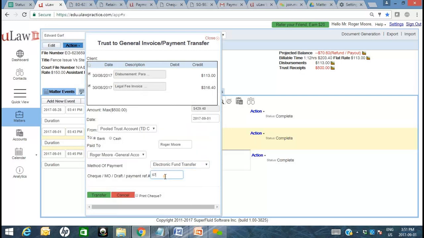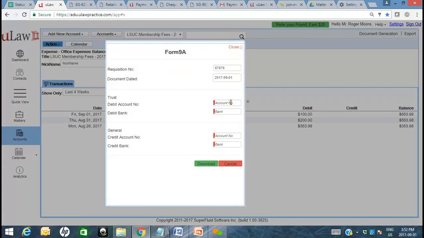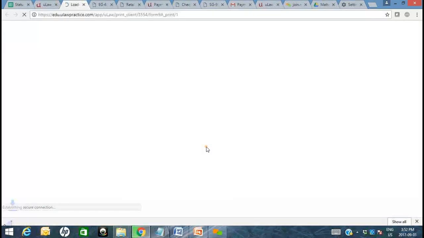And in Ontario, when you do an electronic fund transfer, which is basically using online banking to move money from one electronic account to another, you do have to fill out Form 9A. And what we do is, if you provide us the information one time, because this is the information they ask for at any time anyways, we capture it and we pre-populate the Form 9A for you.